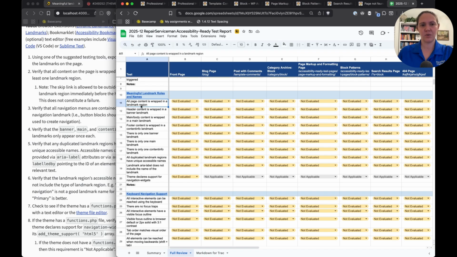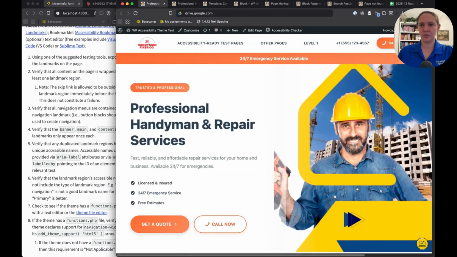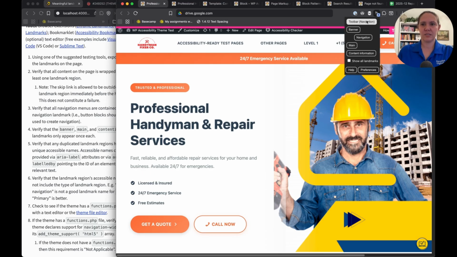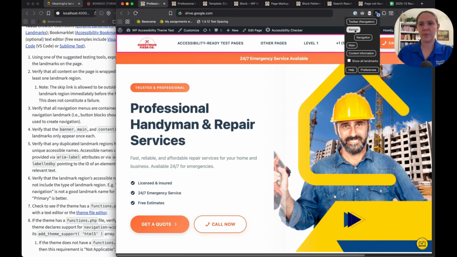I have my instructions here with more detail, but I can see on my spreadsheet the specific check. So I'm now in this meaningful landmark roles and names section on the spreadsheet. And the first thing I have to check is all content wrapped in a landmark region. And I can go back to the home page and I'm going to use my landmark navigation. And I do see landmarks, so this is good. So if I hover over these, toolbar, this comes from WordPress admin, so I'm going to ignore that. Banner should be the header, and that is there.